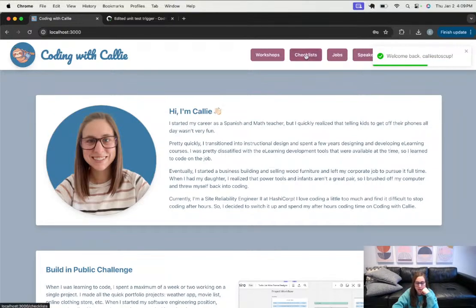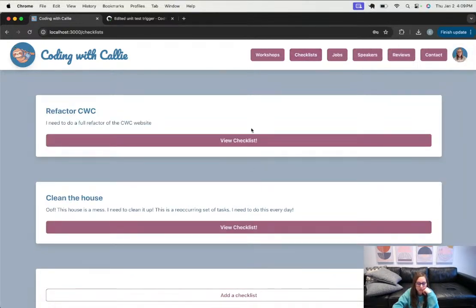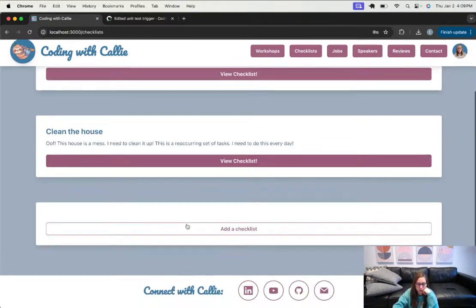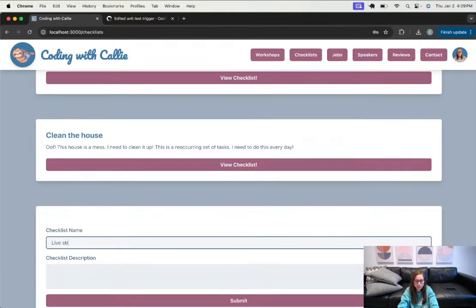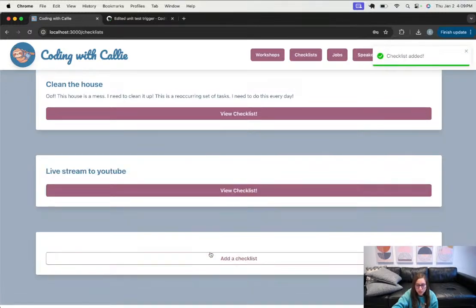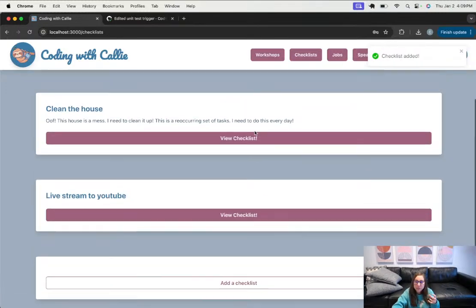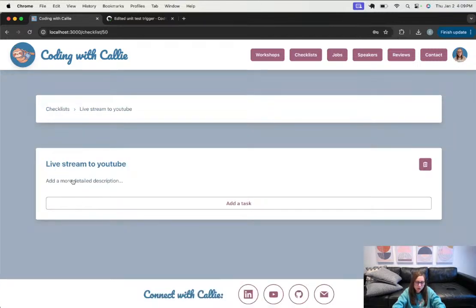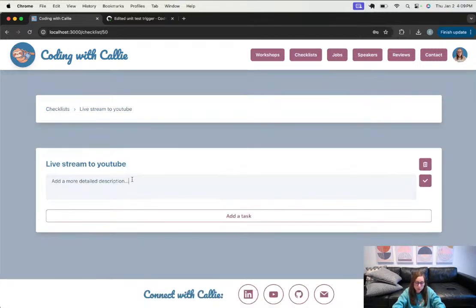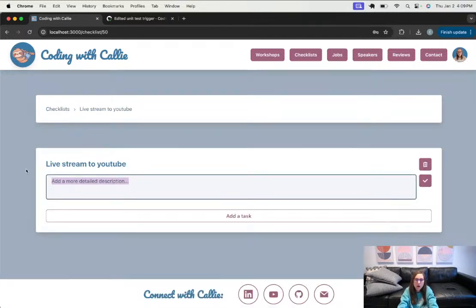All right, and now you can see that we have our checklists. So here we have different checklists. If we add a checklist here, we can say live stream to YouTube. And then this is creating the checklist for us. But basically, checklists can be as nested as you want. So I could add a more detailed description. This would be something like editing it.